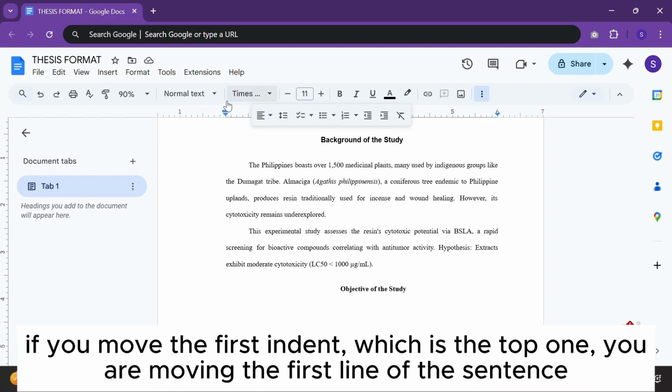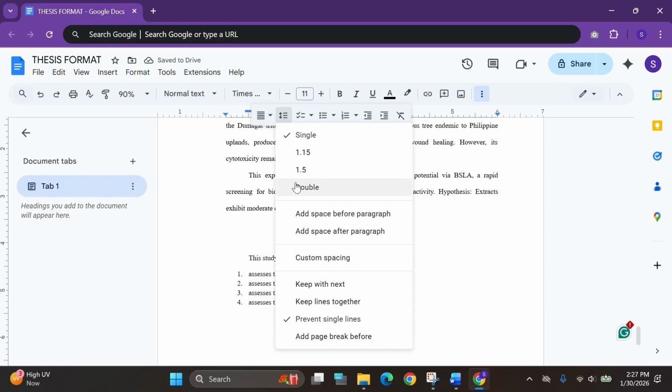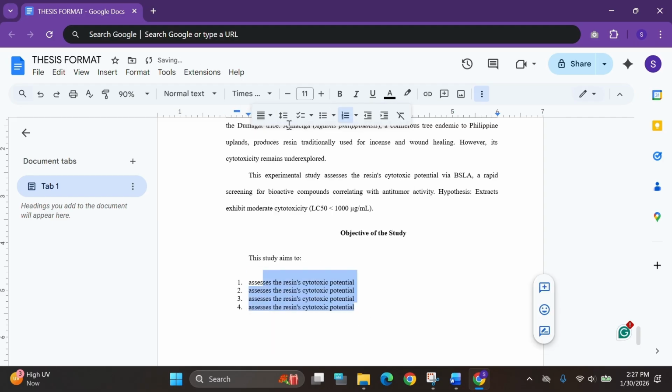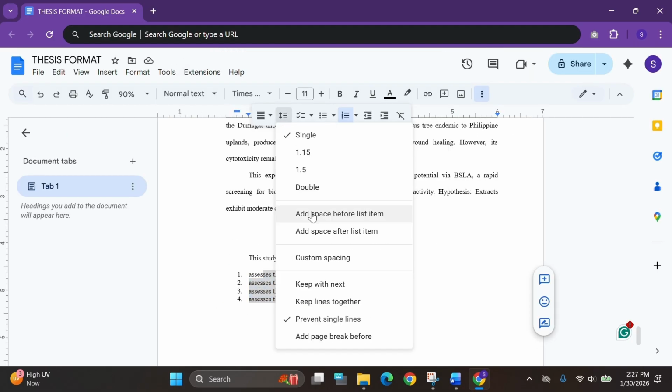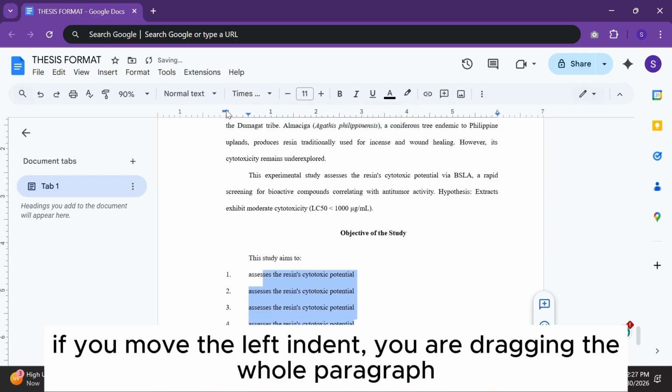If you move the first indent, which is the top one, you are moving the first line of the sentence. If you move the left indent, you are dragging the whole paragraph.